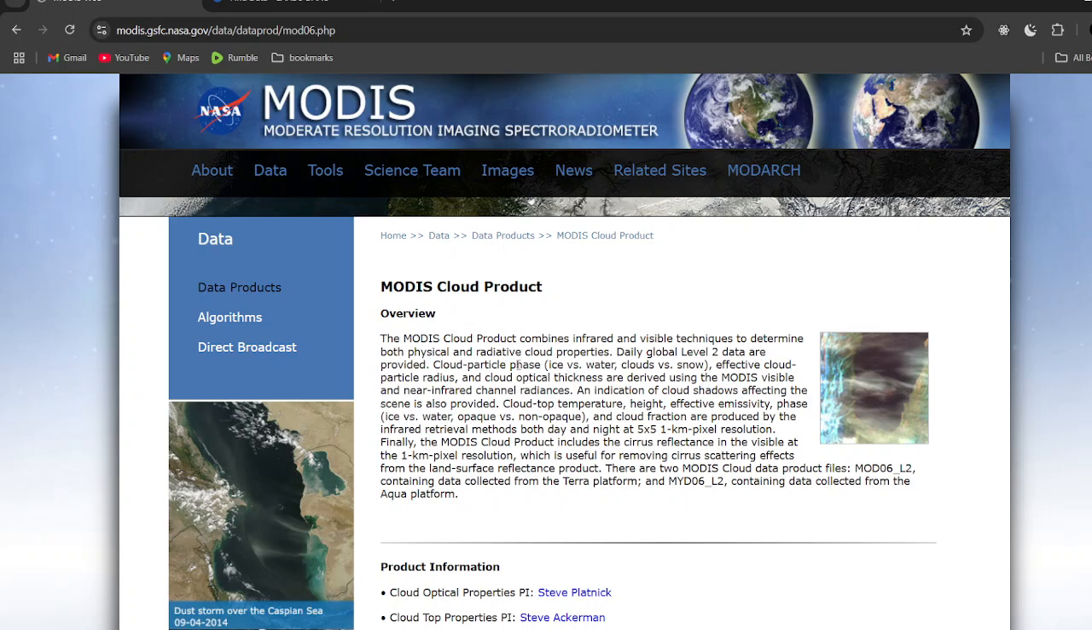And you can see we have the cloud particle phase, or the products. We have the ice versus water, cloud versus snow. We have the effective cloud particle radius and cloud optical thickness, which are also derived from the MODIS cloud data. You can also read through the methods, or the retrieval methods, both day and night, and also the night boundary. And then we have the 1 kilometer pixel resolution, which is quite clear data for most commercial use purposes.